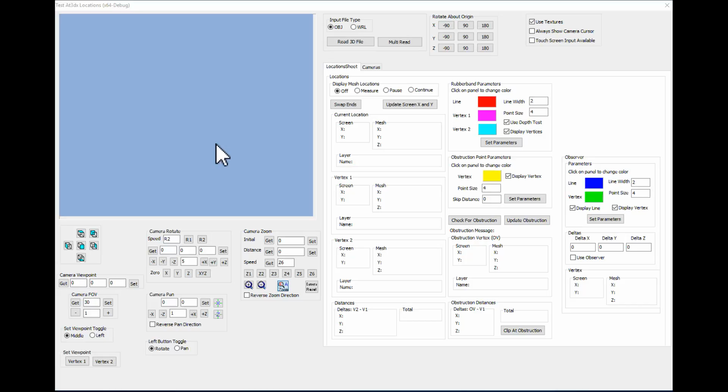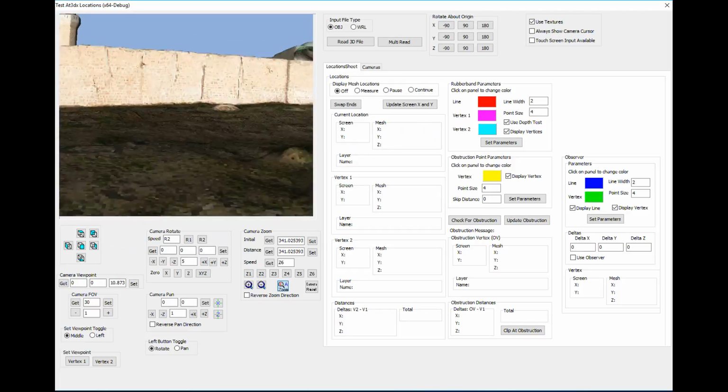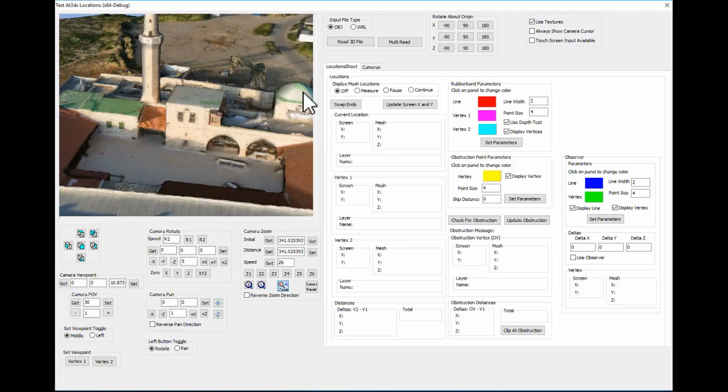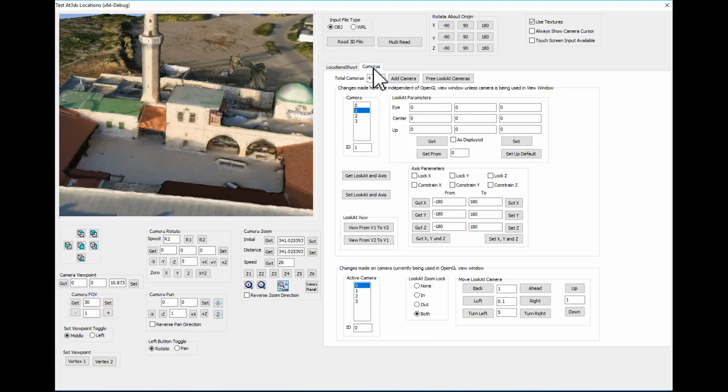Hello, in this test we will check out an optional camera type that works similar to a camera in a game. First we need to load a model. And when the model displays, it will be using the original OpenGL camera that was in the DLL. We'll swing in, pick a ways to look at the object. Okay, now we'll go over to the camera tabs, and now we have new cameras.